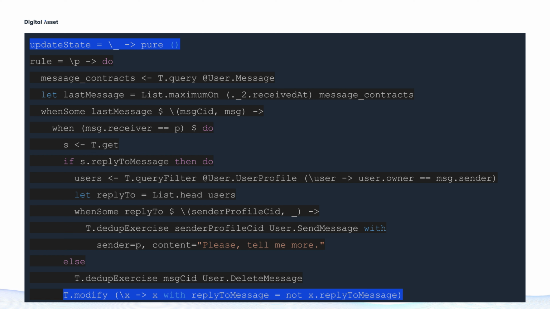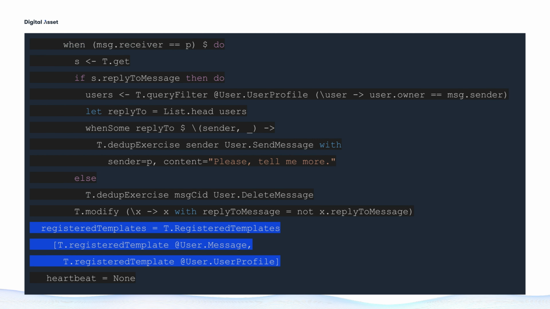One last thing to mention about trigger states is that the updateState function is run before the rule function, so the state of the trigger available inside the rules function is the updated state. That is, the state that results from executing the updateState function. Given that this is only an example and not a production application, we could have used the allInDar value for the registeredTemplates field in the trigger.